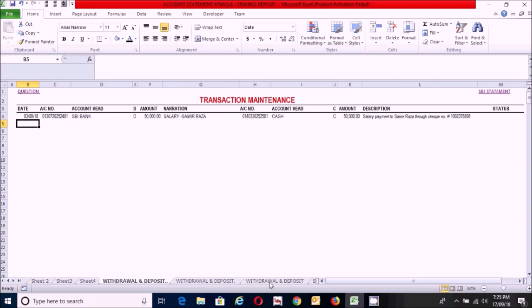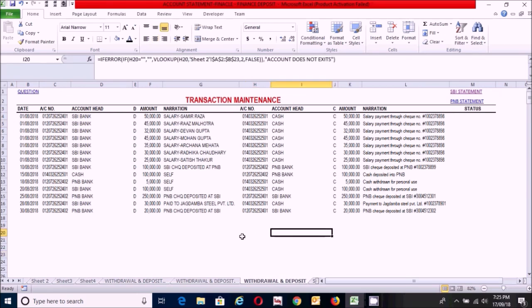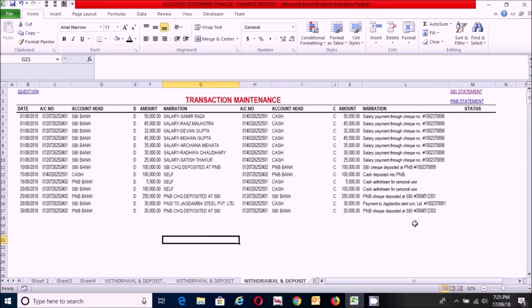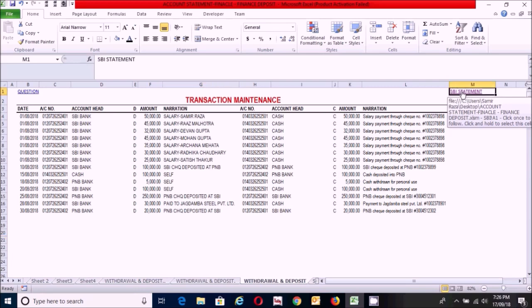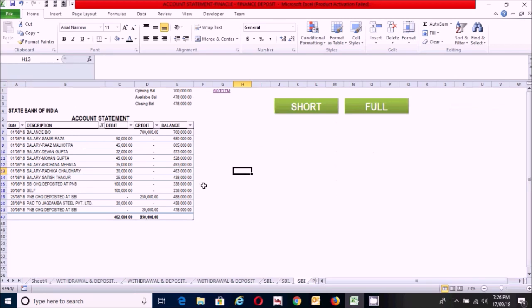Alright, I have done it. Now you can see our transaction maintenance table is completed. Now let's check the SBI statement and PNB statement. I have written them here using the hyperlink tool. Now click here and click on it. Okay, you can see we have come to the State Bank of India's account statement.